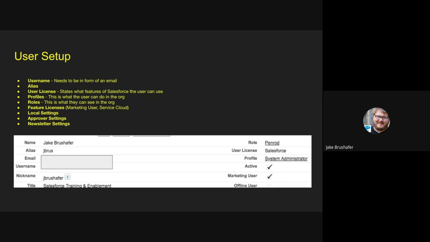All right. Next thing we're talking about is user setup. So username needs to be a form of email. Username has to be unique. You can't use the same username in multiple orgs. So you also have to have a different username for every org you're in. The alias is something that gets created for you automatically. Typically, it takes your first initial from your first name and the last 4 characters from that. You can change that. You're capped at 5 characters.